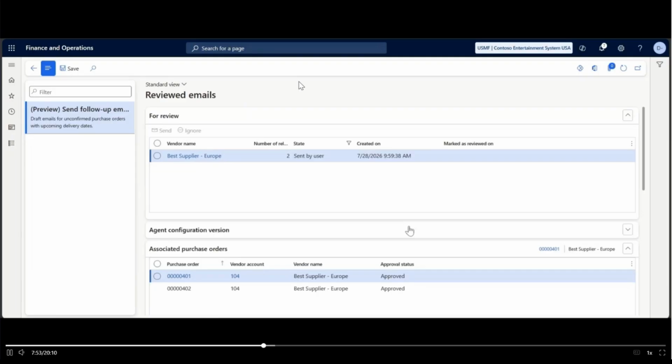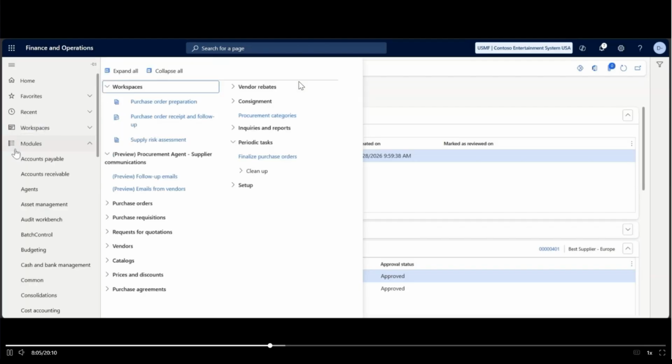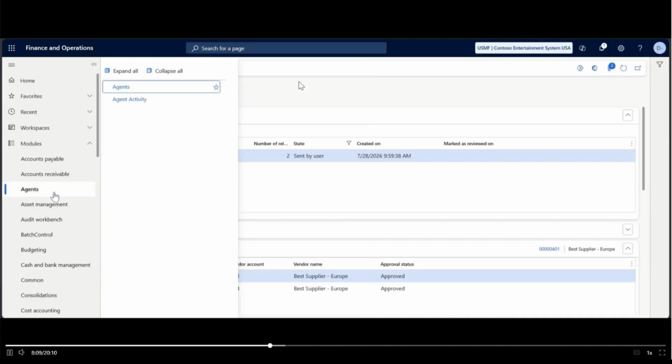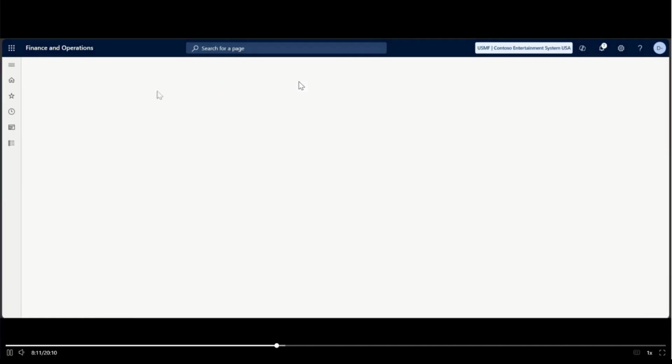how the mails from the vendor are analyzed, suggestions are shown, and based on the suggestion how it can automatically make changes to the purchase orders. So before that I need to configure the agent for that. So let's go back to the agents, and let's go to the agents here.